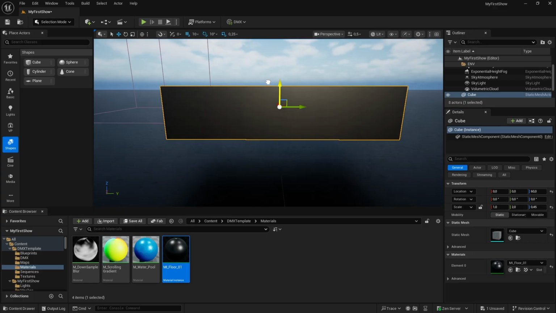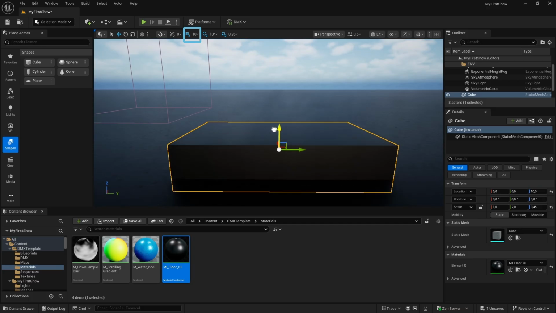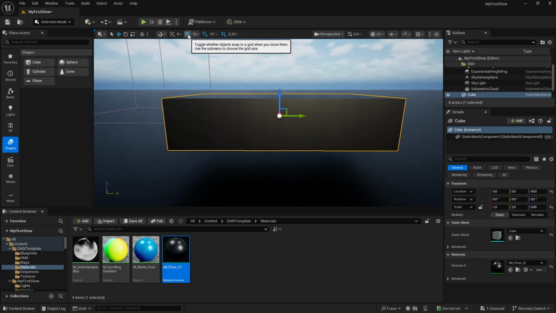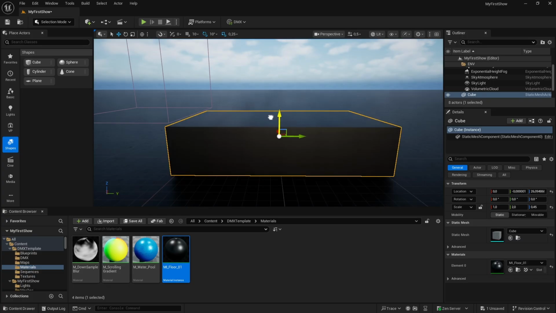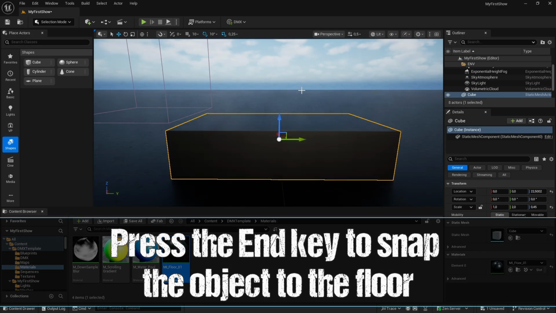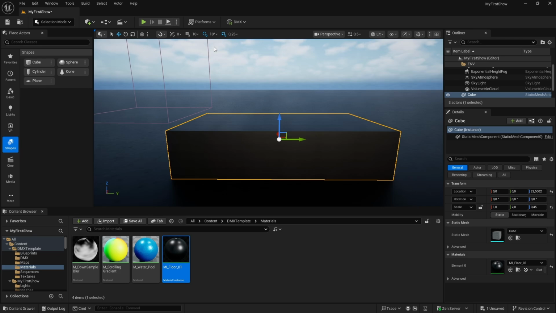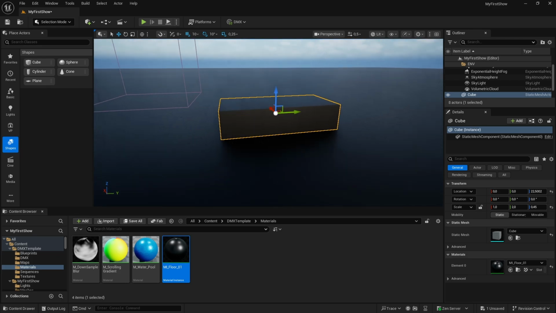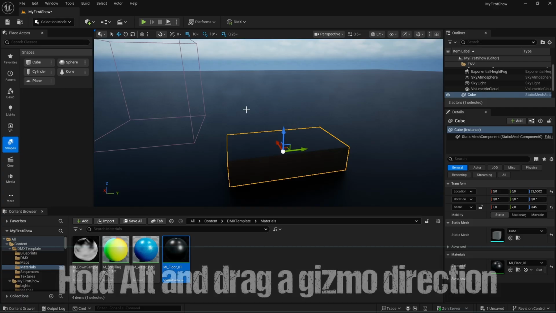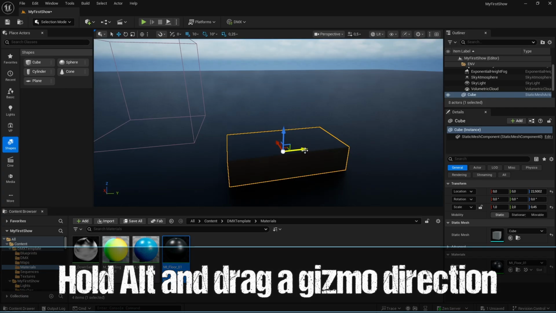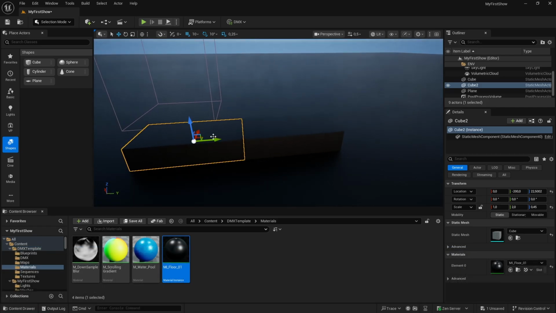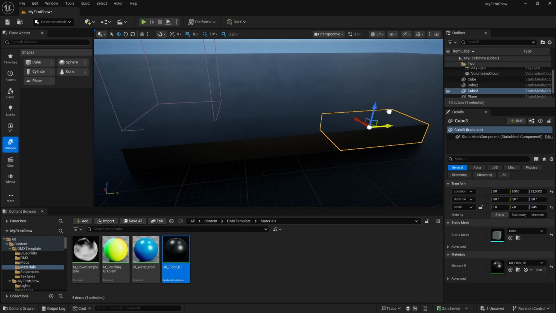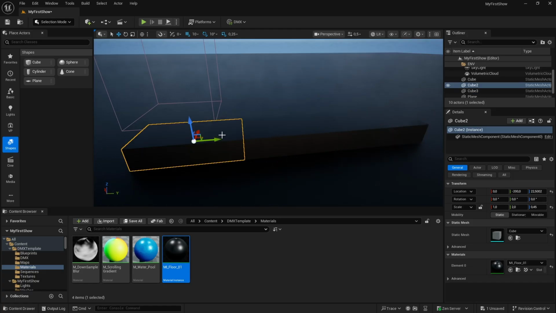If snapping makes it hard to position, disable snapping temporarily. You can also lift the object and press End to drop it directly onto the surface below. Re-enable snapping when you're done. Instead of building every deck from scratch, hold Alt and drag to duplicate. Remember this technique, it's a massive time saver. Place more duplicates to build a 6 meter by 3 meter stage.